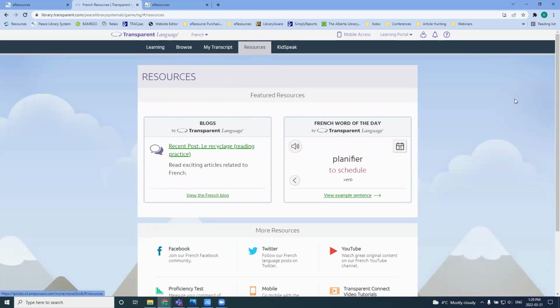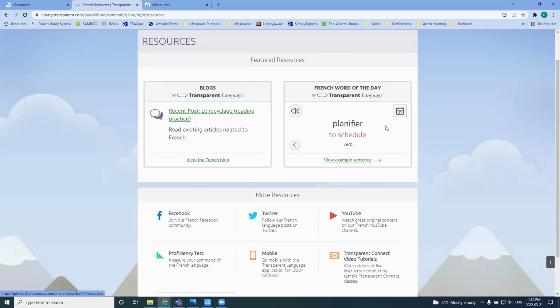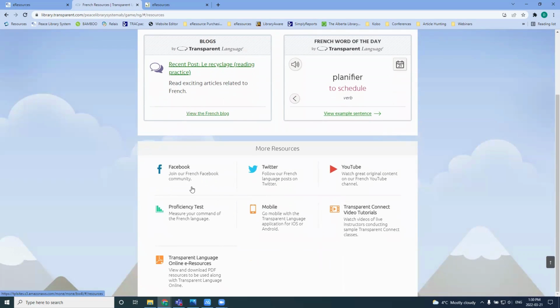There is the Resources tab, and this all has resources that are specific to the language itself. So things like blog posts about articles relating to French, a French word of the day. It'll have social media links to the Transparent Language Online French communities. There's a proficiency test, so you can track how well your French is doing.